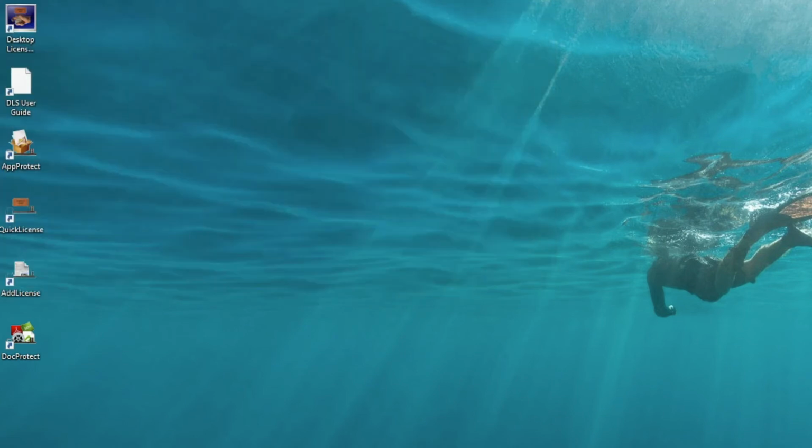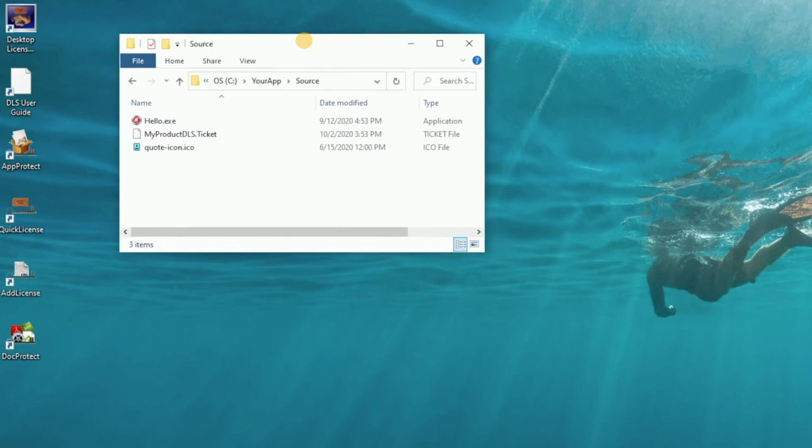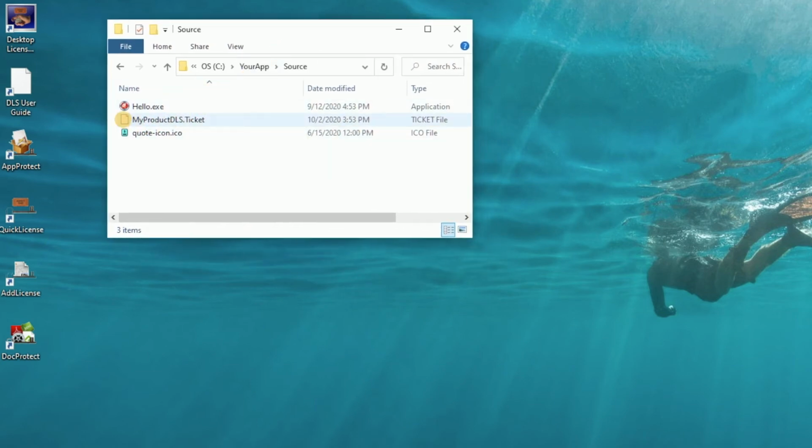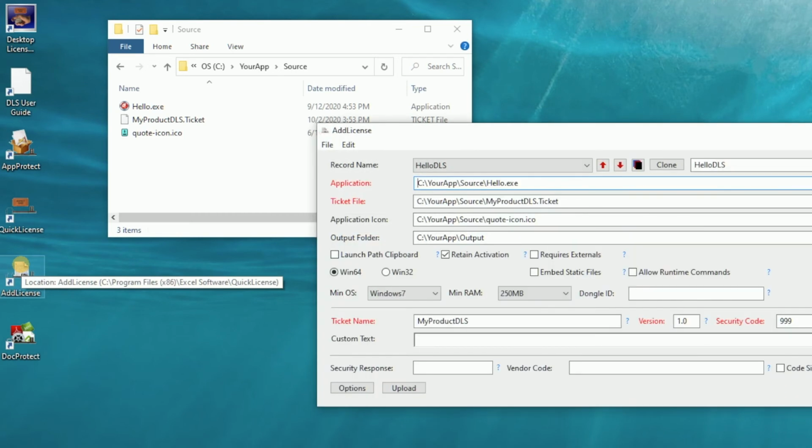So if we look at the ticket file that we've generated in our source folder here, and the application that we want to protect, and also we have an icon file that we want to apply, those files are used to construct the protected application with the add license wrapping tool.